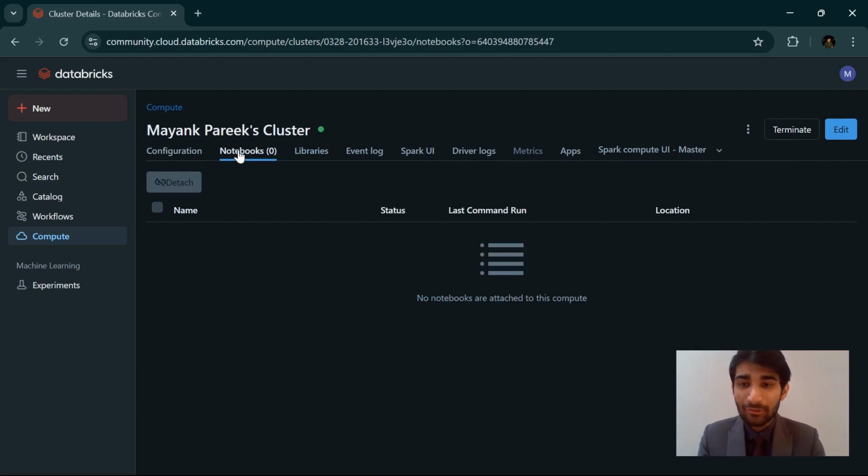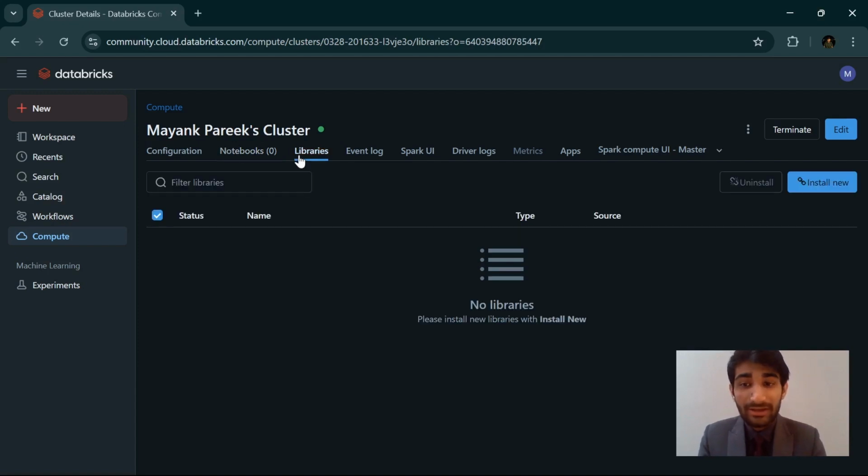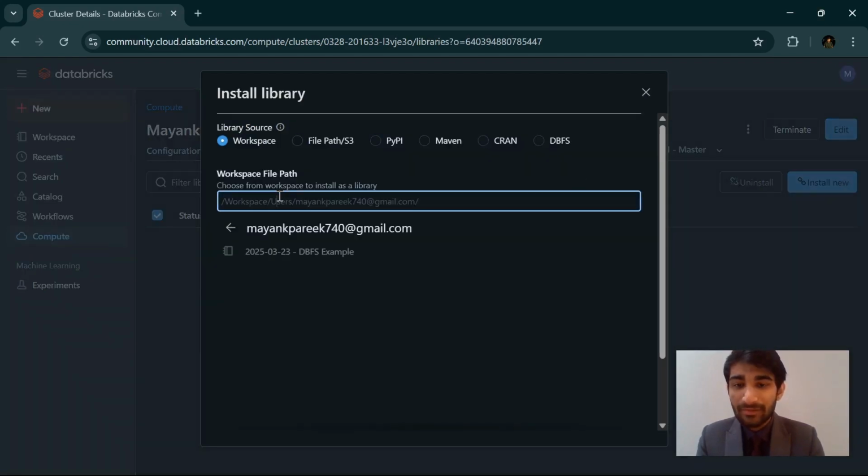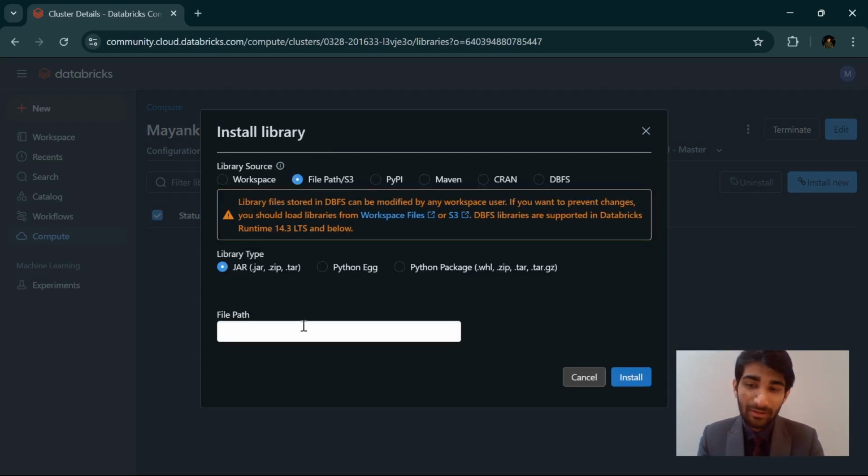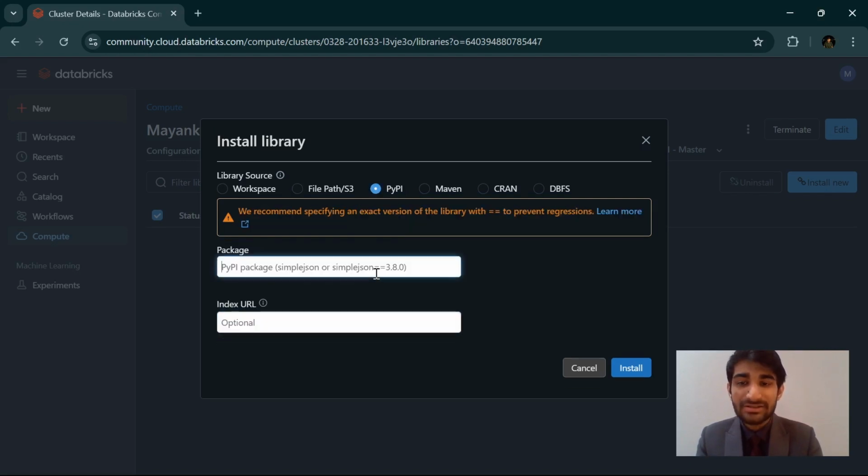Now I will go to notebooks. Currently, I don't have any notebooks connected to this cluster, but very soon we are going to connect a Python IPYNB notebook to this cluster. For the libraries part, right now I have not installed any libraries. But if you go to install new, you can see over here, we can assign a path to the library, or we can add an S3 path to the library. We can use PyPI, which is the Python package index, to install the library.